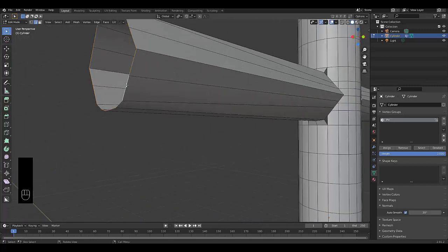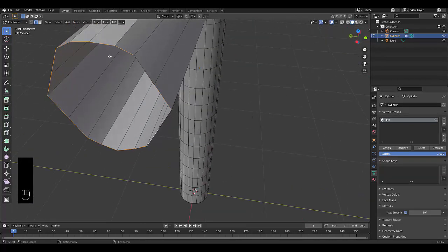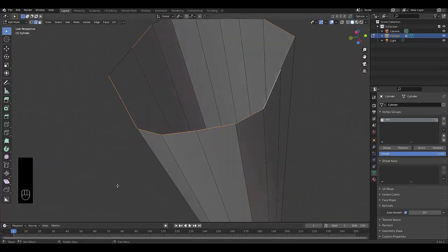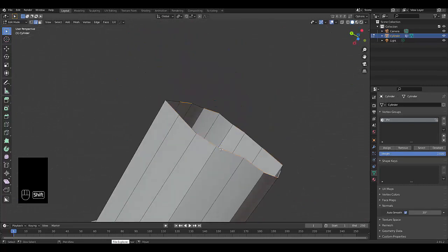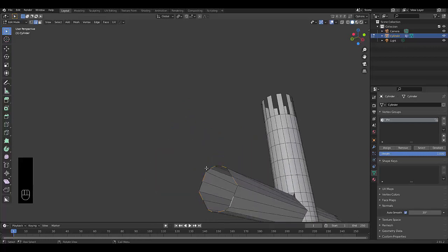Holding Alt, and every second one I'm holding Shift, just so we can deselect it. There we go. We're getting there slowly but surely. Select this, select this, and select this. Boom, that's looking good.